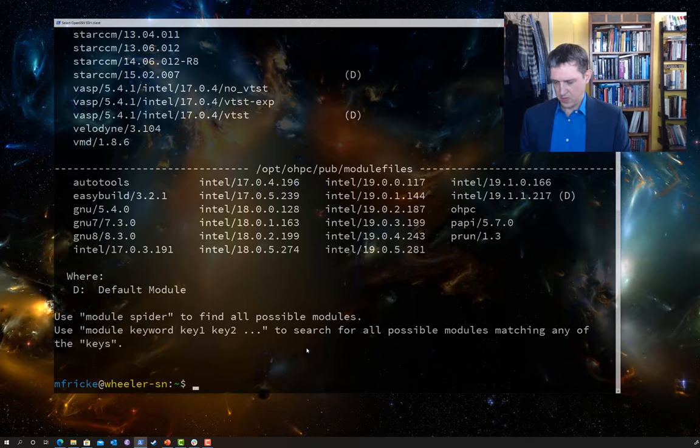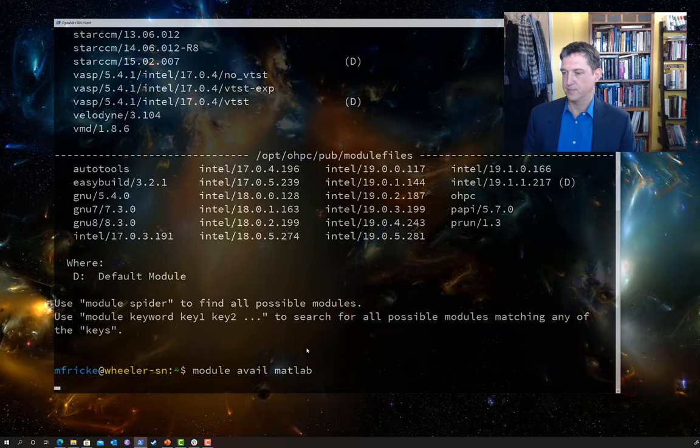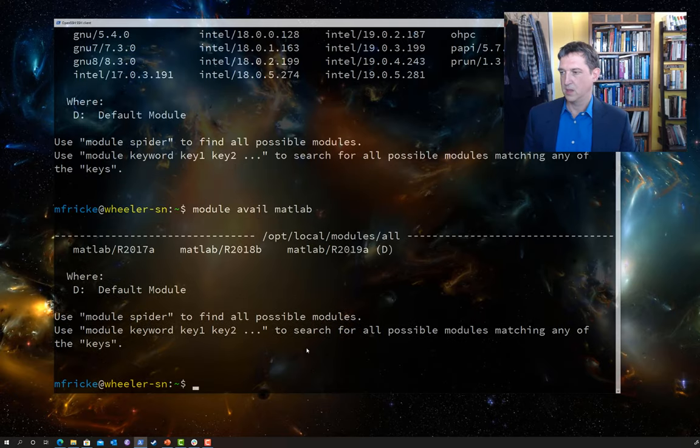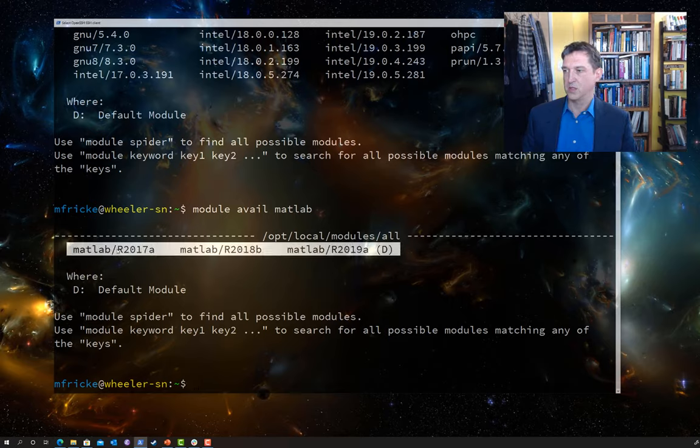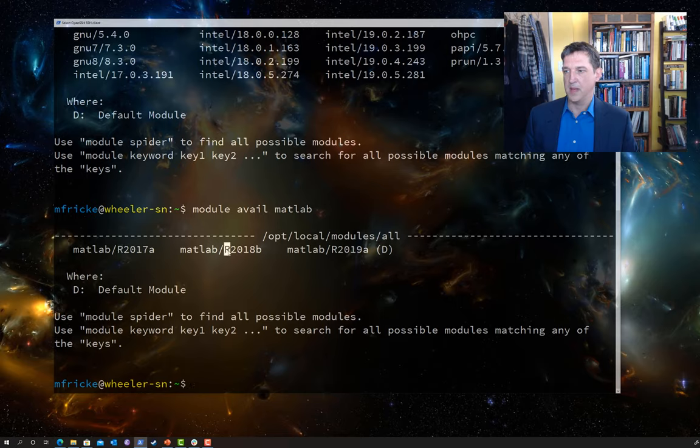And I can search for a particular package by typing module avail and part of the name of that package. So if I type in MATLAB, it will show me the different versions of MATLAB that are available. So we have MATLAB 2017A, MATLAB 2018B, and MATLAB 2019A. So the point of these modules is to give you access to the software you need and configure everything for you so it will work.